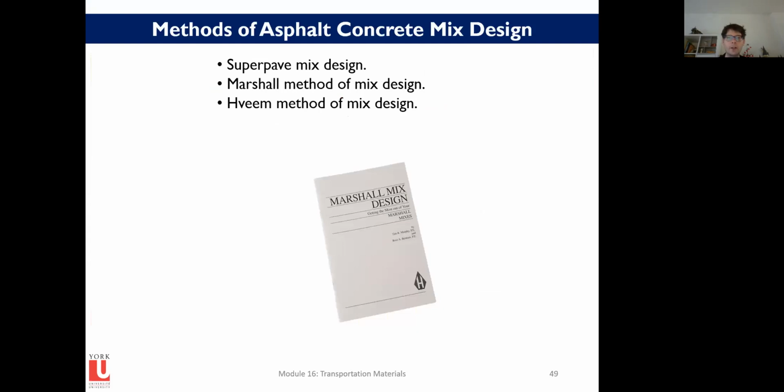You can learn about mix designs in this image, in this document, the Marshall mix design. That tends to do that. There are other types as well. So if you took a more advanced class on transportation, you would learn how to do the actual mix design itself.